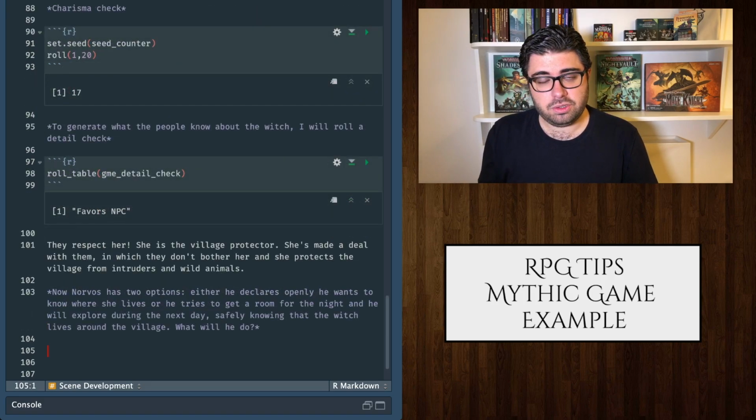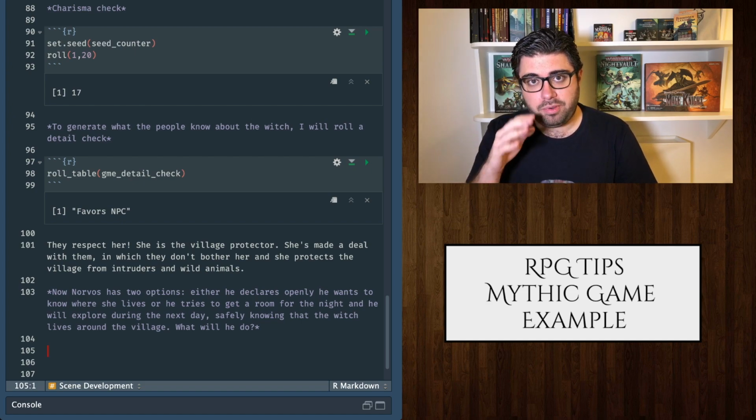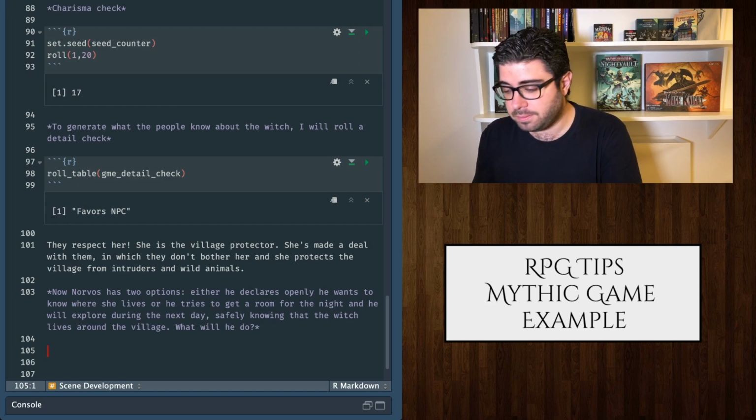This is one of those situations in which the Game Master Emulator can also be used as a player emulator. If your character is very detailed and you know his personality, then you can decide straight away what he will do. In my case, I don't really know Norvos that well, so I prefer for his personality to be developed organically once the decisions are taken.